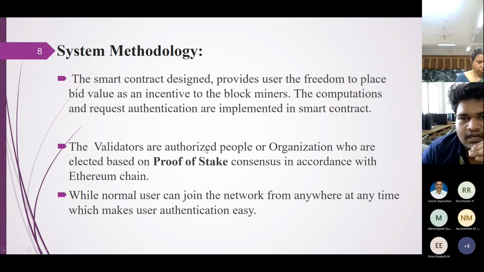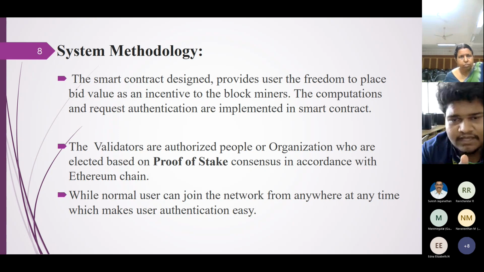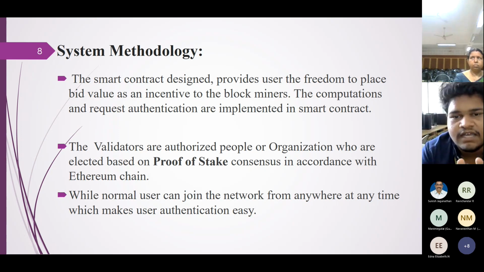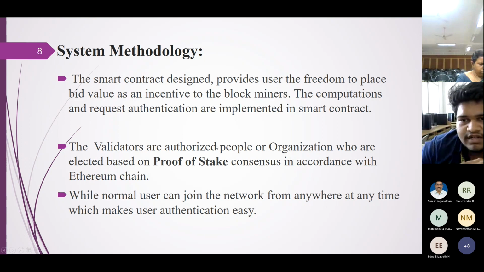The validators on the other side, since it is a hybrid chain, both public as well as private chain are linked. In the private part of the chain, the authorized people or organization is allotted to verify the transaction that is made in the chain by the public. So a normal user can join the network through the public blockchain, while a person in authentication is in the private blockchain that validates the transaction.